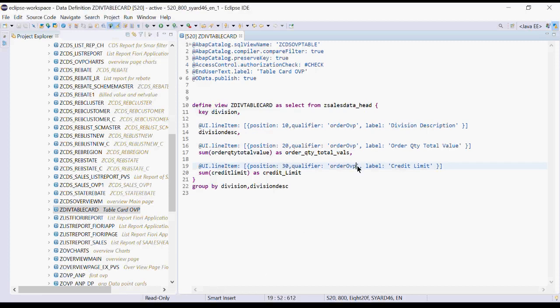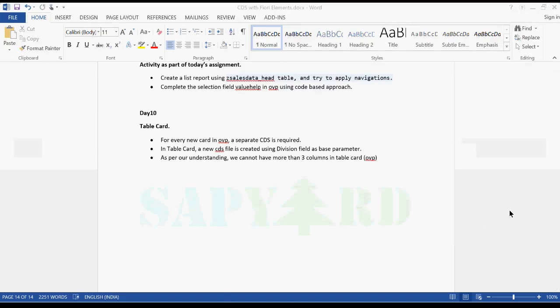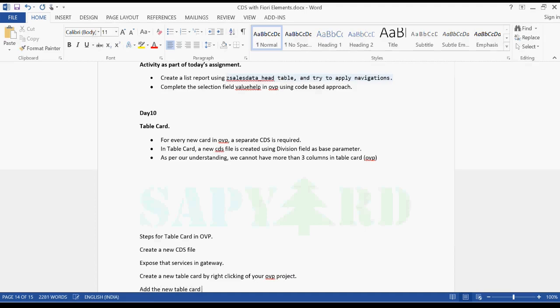Okay, one second. Let me write down the steps so that it can help you for future reference. First is create a new CDS file. The way I have created, I will not write anything in detail. Expose that service in Gateway. Create a new table card by right clicking on your OVP project, whatever name you have given. Add the new table card and follow the complete steps required for the same.